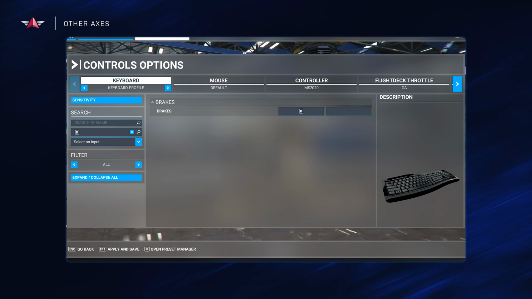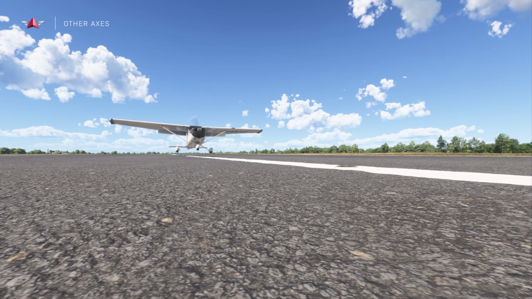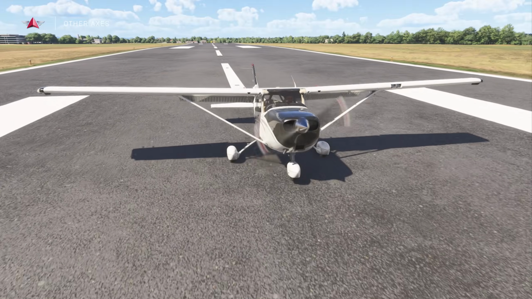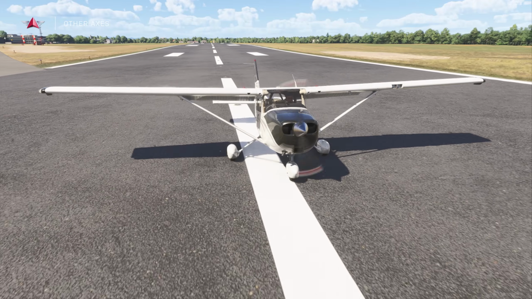And lastly, if you lack a slider altogether, you can use the brakes keybind, as shown here, and bind it to a button on your control device. With this button, you can now apply full braking and stop the aircraft. The downside though is that you will always apply full braking, which at times, such as landing on a long runway, may be a little bit excessive.